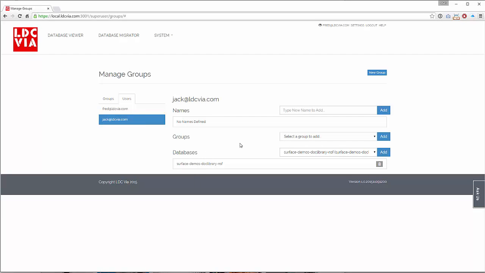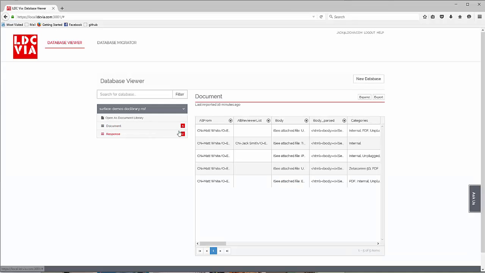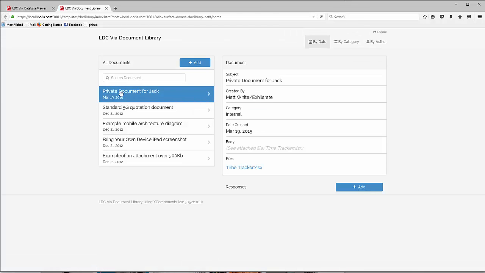So we switch back to our admin console, and we're going to allocate Jack a new name that happens to coincide with his email address here, but it could equally be his old style Notes name. So as soon as we do that, we can switch back to Jack and see what he can see. You can see now that he has access to 5 documents in the database, including the private document for Jack.